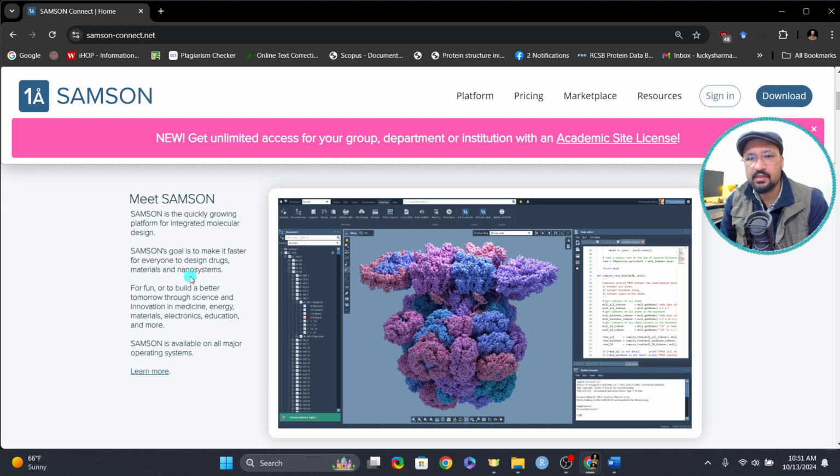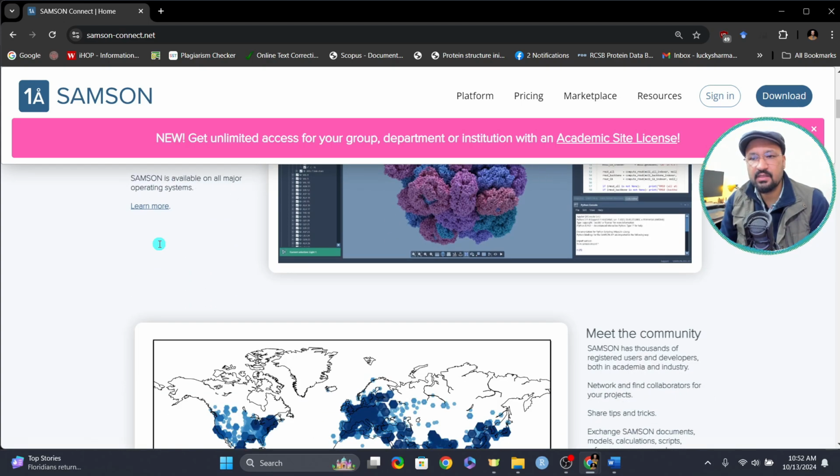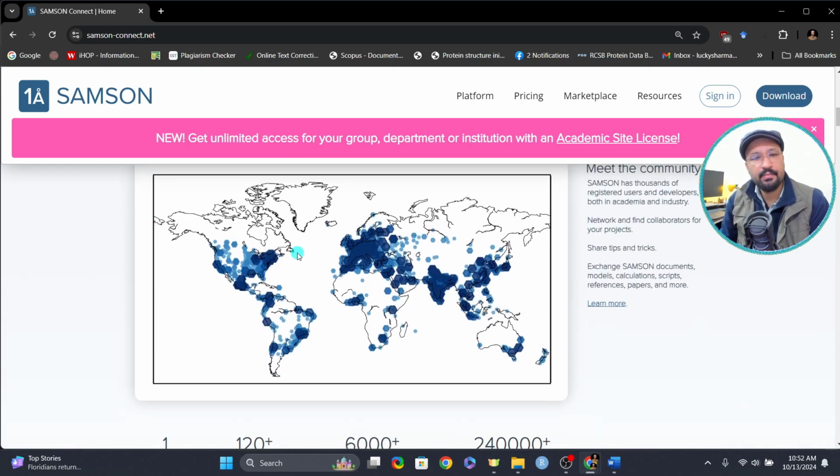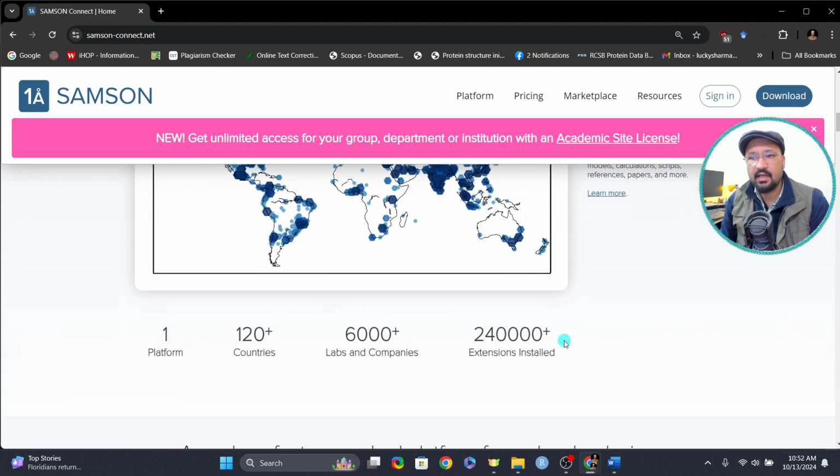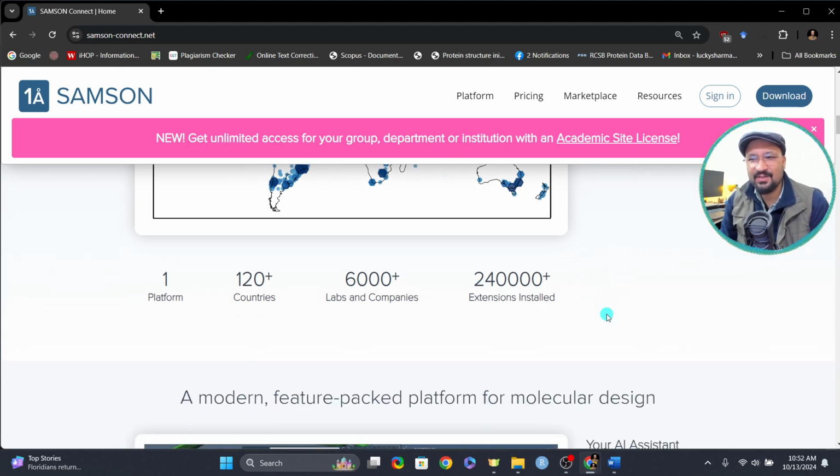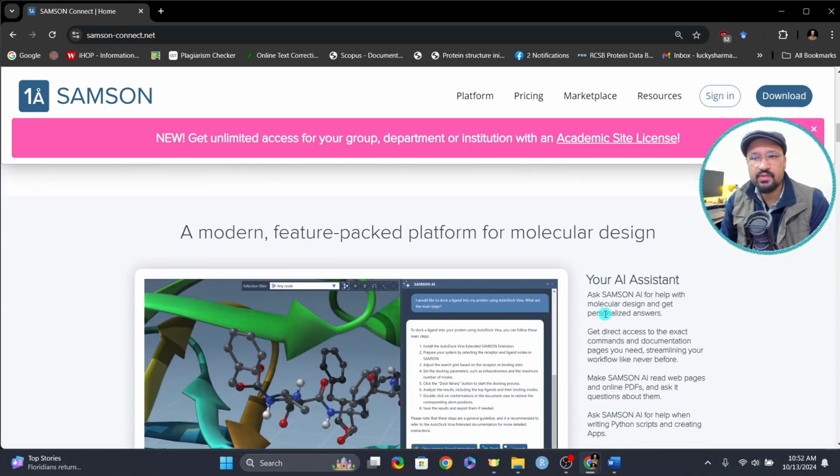Here you can see SAMSON is growing pretty quickly. A lot of people are working with SAMSON, a lot of good researchers. This is the overall map of people who are working with SAMSON, and you can see that everyone throughout the world is using SAMSON. This is the data that is shown on their website. Obviously, this data is going to change. Hopefully, after this video, it will increase, and you guys will use SAMSON, because I recommend you to use SAMSON.